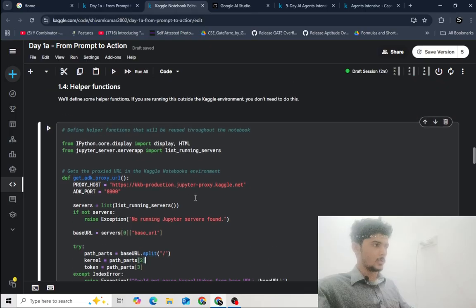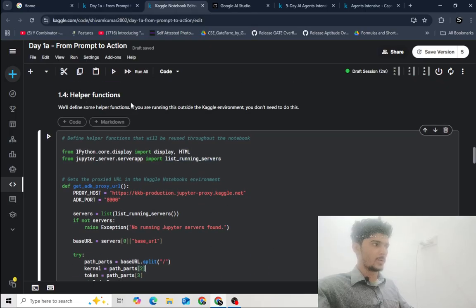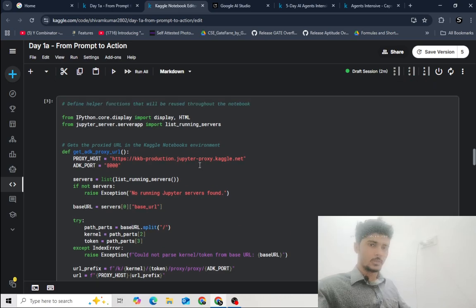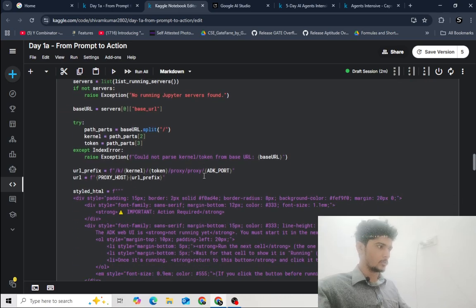What is this code and what is it for? This is only a helper function. It's helping in the last section, for running an interface with Google ADK. Don't worry, I can show you that also.